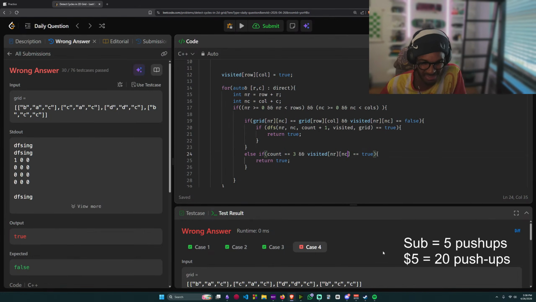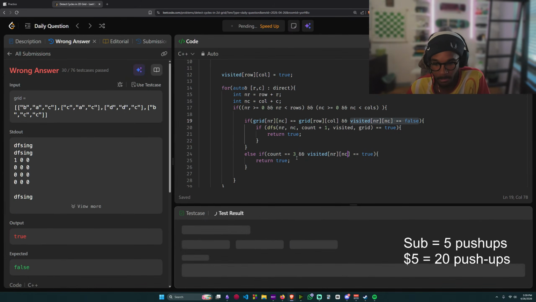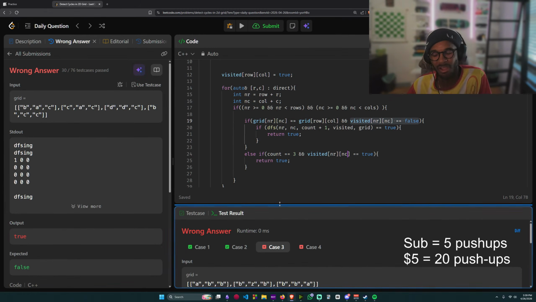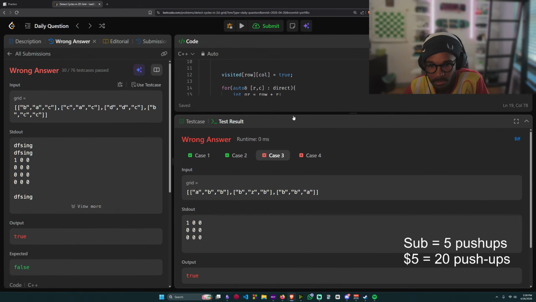All right, before you run it, let's think about this again. So we got, if it's inbounds. Oh yeah, no, this checks if it's inbounds. This checks if it's the same value. If we haven't seen it before and it's the same value, you need to just call DFS on it. If we have seen it before, now we have to check if count is at 3 or. I think this is going to work. No! If we have seen it before and.